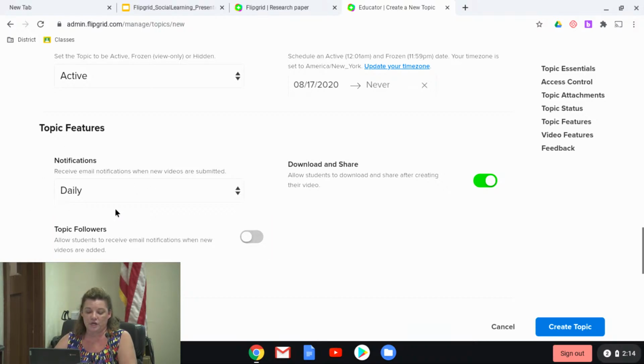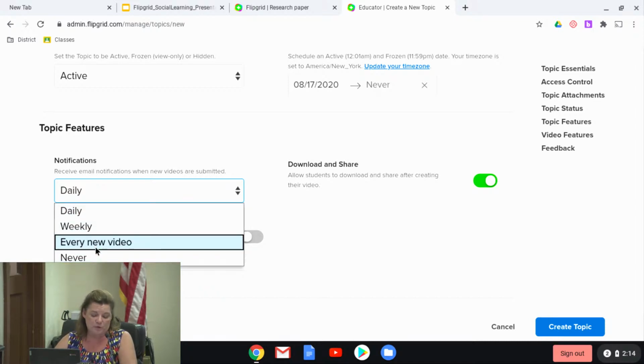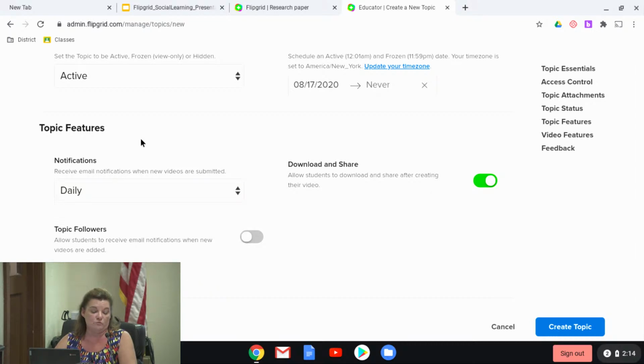Topic features. So notifications. So if you don't want a notification all the time when a video or something is posted, you want to change these options. So you have the option of getting notifications daily, weekly, for every new video that's posted, or never. You may want to know when they post a new video, or you may not. It really depends on how you want to work.